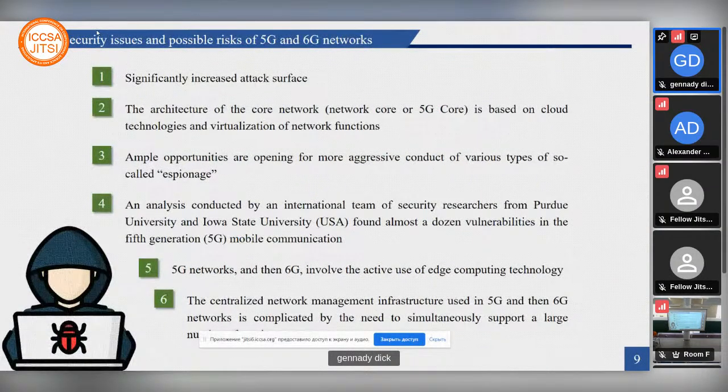Despite the positioning of fifth and sixth generation ITNs as secure, the analysis below shows several security problems. First, a significantly increased attack surface. This circumstance is primarily due to the ever-increasing number of edges, which in turn leads to a proportional increase in entry points for organizing targeted attacks.